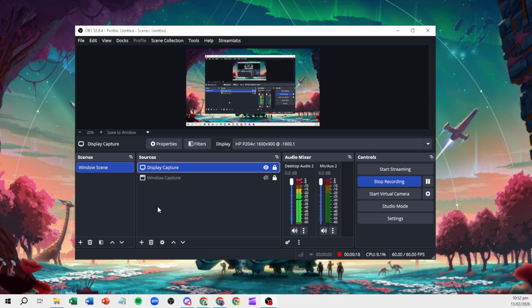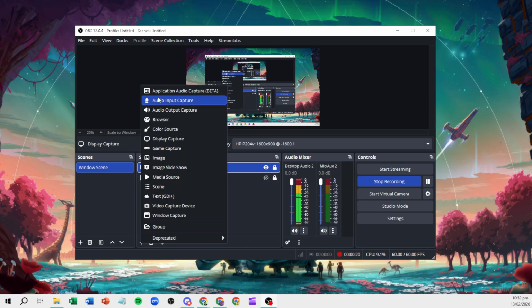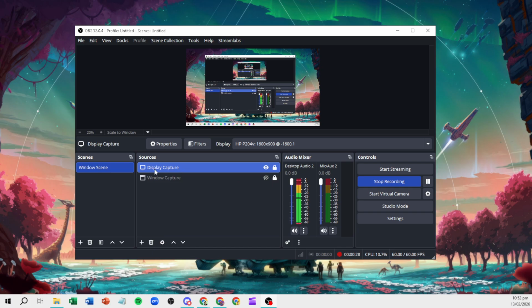Your scene can be anything you need: a game capture for a specific title, a display or window capture for your desktop or an app, or a camera feed if you want to be on screen. Use the plus button in sources to add game capture, display capture, window capture, or video capture device for your webcam. Resize and position elements so they look clean, and check that your canvas resolution matches what you expect in settings video so your output isn't cropped or blurry.